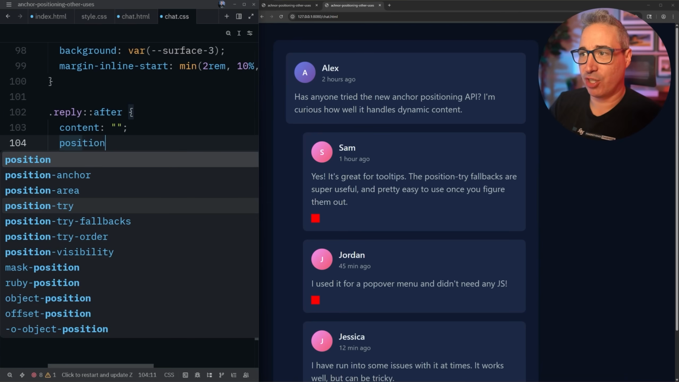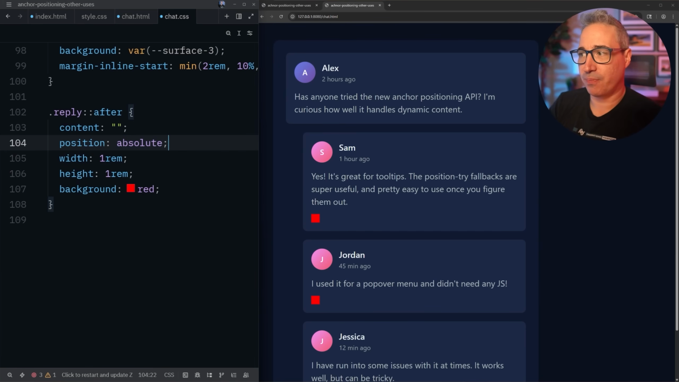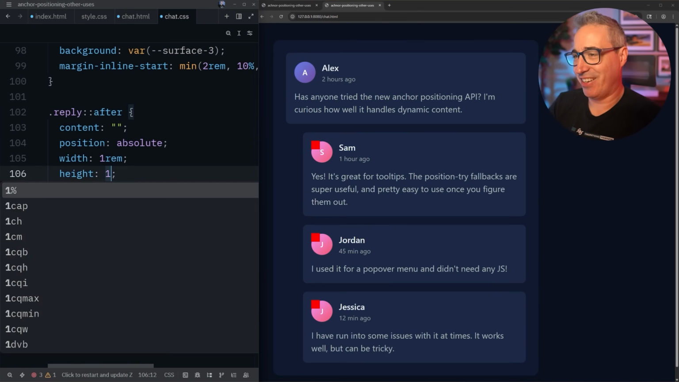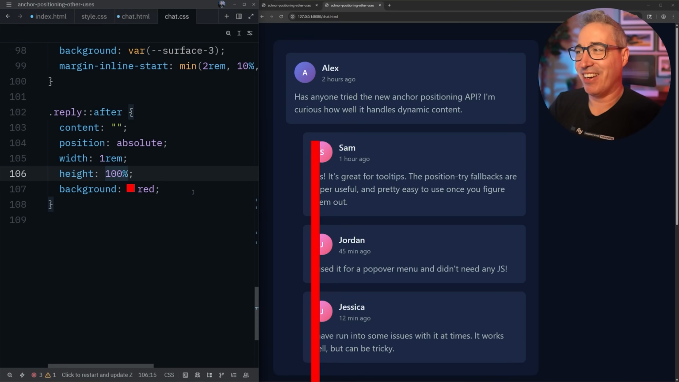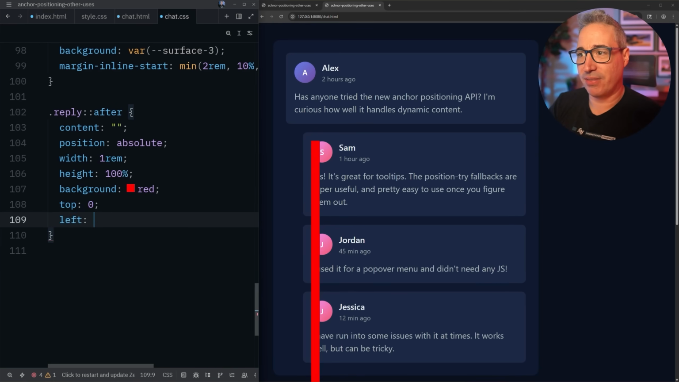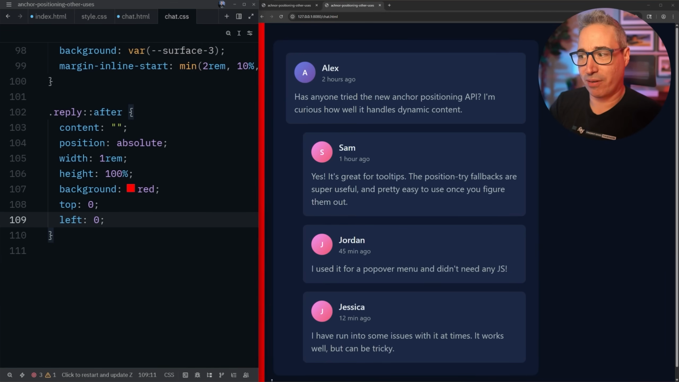I want it to be position absolute. So there it is. Now my height 100% would work. There we go. So it's 100% of the viewport. There's nothing with position relative anywhere right now. So if I do a top of 0 and a left of 0, it's top of the viewport and the left of the viewport, and it just stretches the whole size. Clearly not what I want right now.